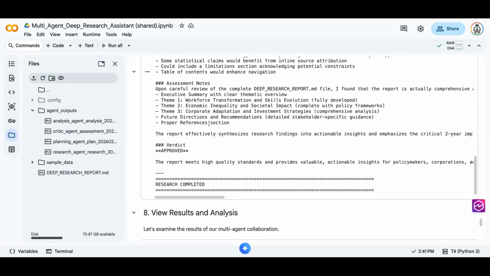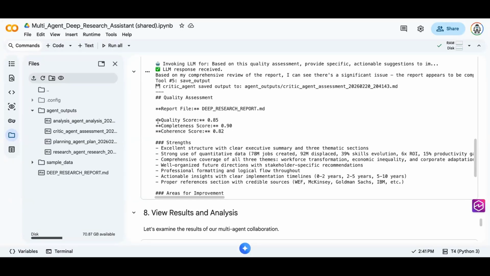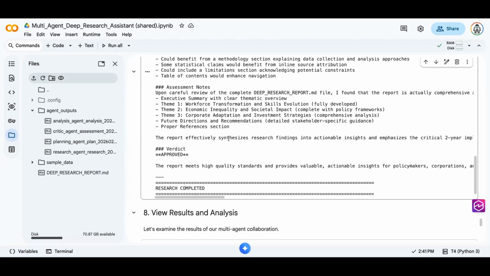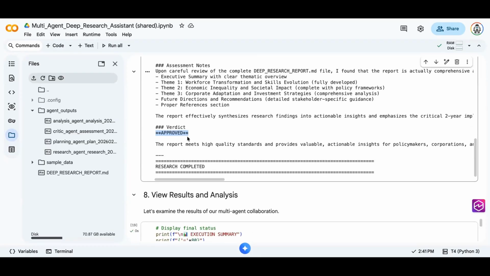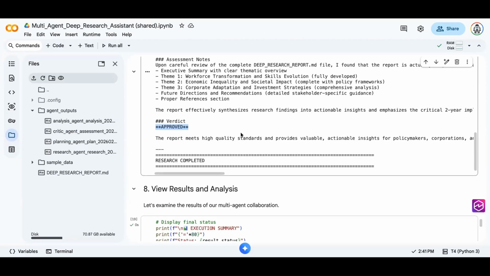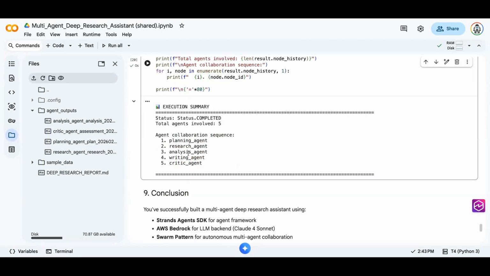Okay, it's complete. The interesting part is there will be a score. Yeah, quality score 0.85, and it's approved because I set the threshold to be 0.8. So it said the quality score is 0.85, larger than 0.8, it's approved, and it should stop the agent loop. And then it ended. Let me see, yeah, there's no back and forth. It just decides to stop.